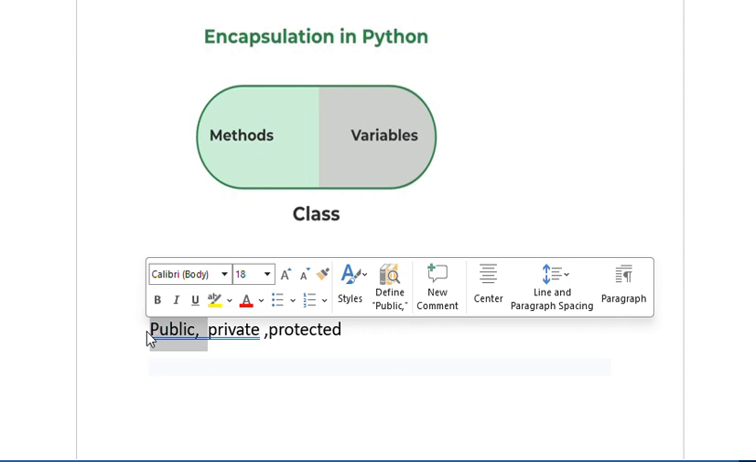Let's take a real-time example of an animal. Animal is a class name. Let's consider animal as a class name and we'll be having some variables and methods. So what are the variables generally? The variables are nothing but the attributes. The methods are nothing but the actions, what the variables are doing.